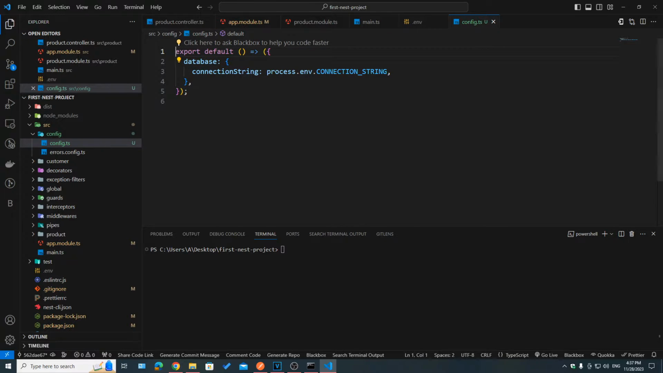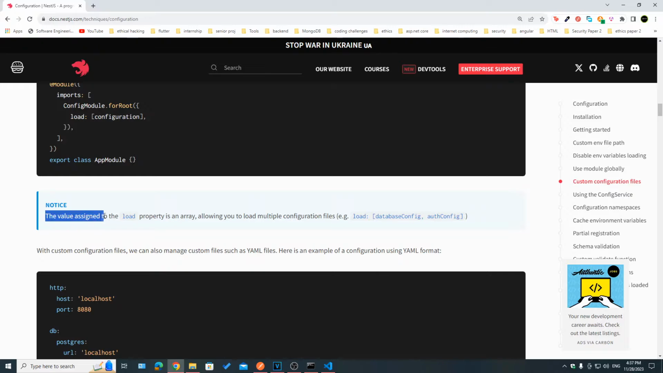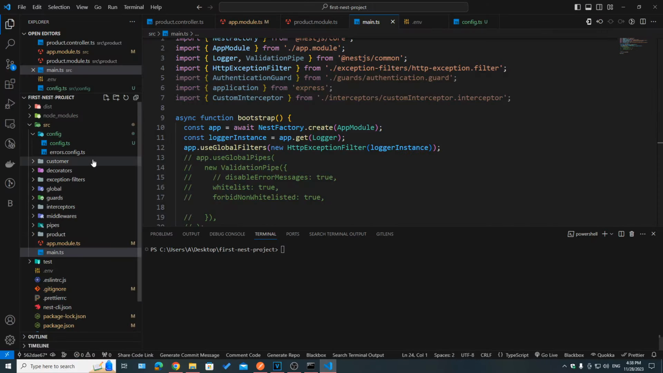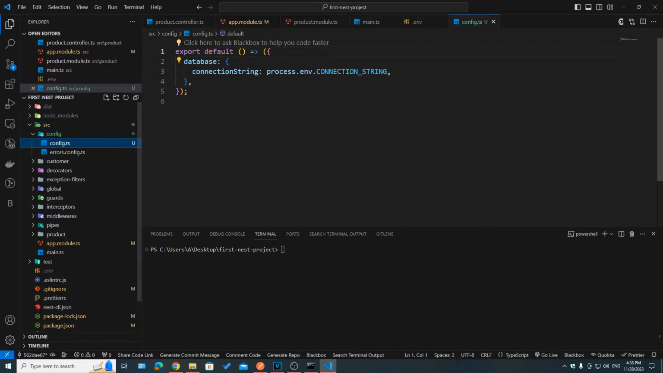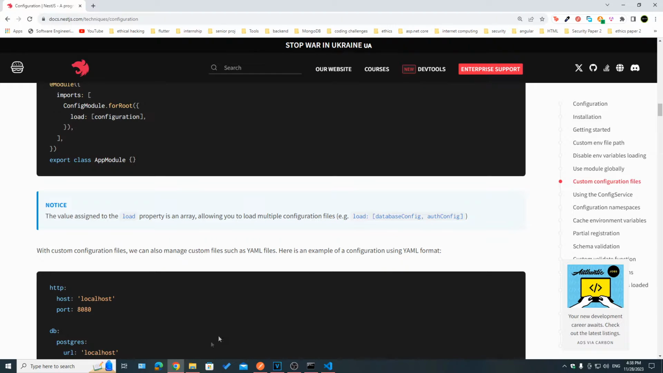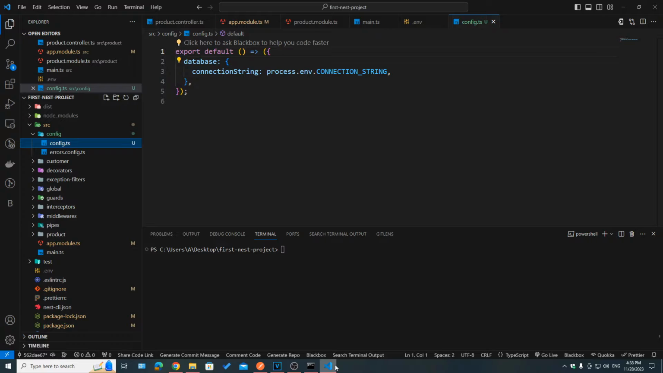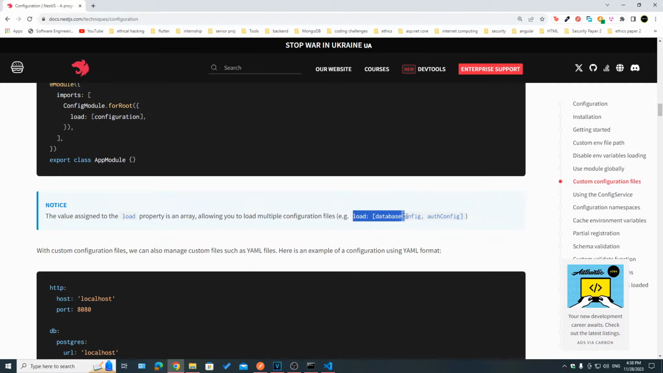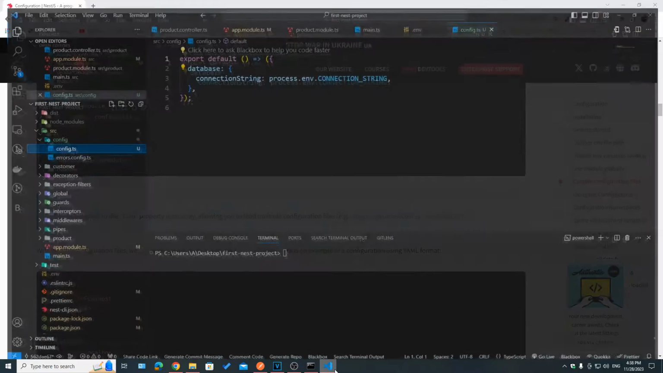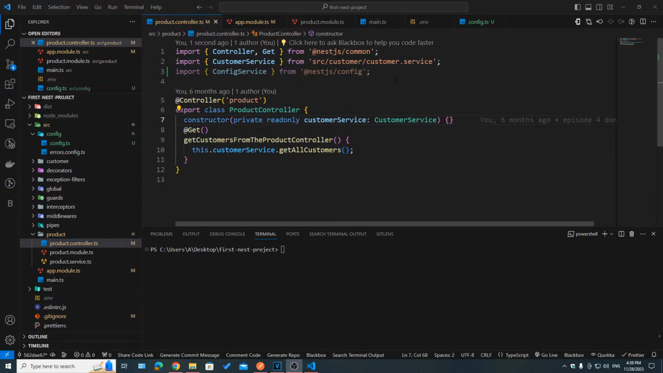And here they explain just that, saying the value assigned to the load property is an array, allowing you to load multiple configuration files. For example, database config, auth config. So in our application, you might have different configuration files. Each one of those files can have values relating to something specific, such as a database config file, auth config file, and so on. Or we could have just one config file that has nested objects in it. It doesn't matter. But the point is you can pass in an array and load and read data from multiple files.